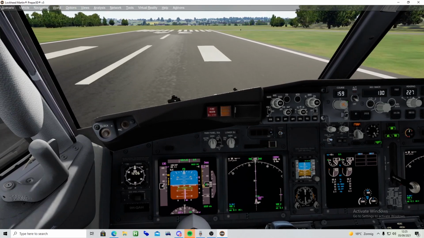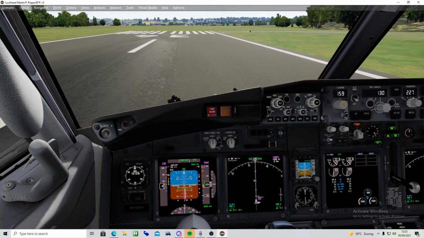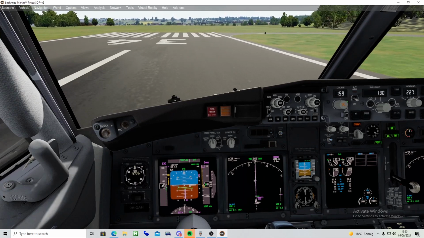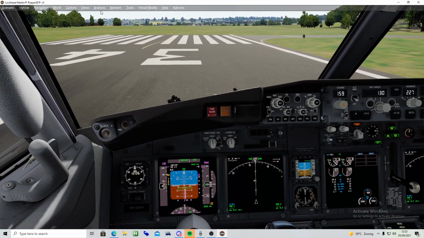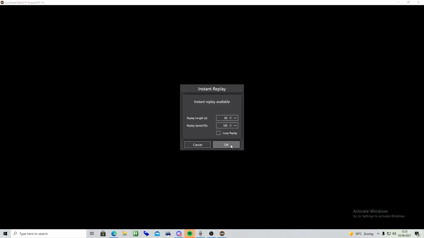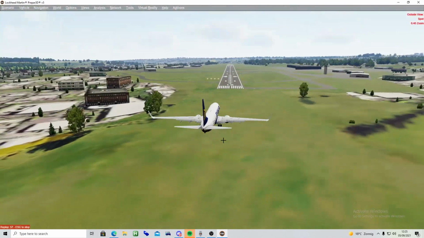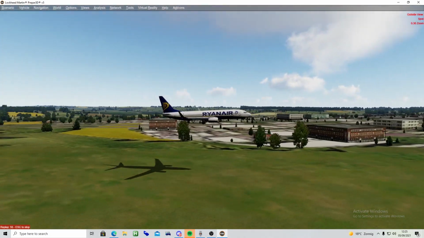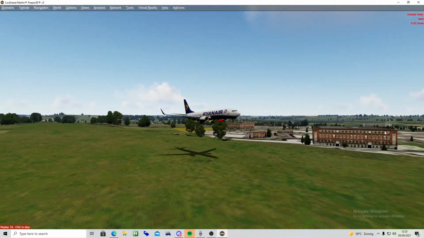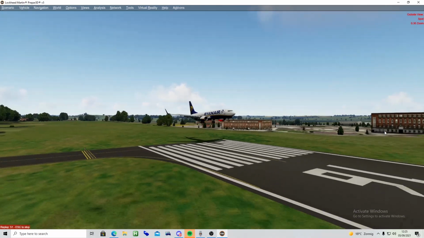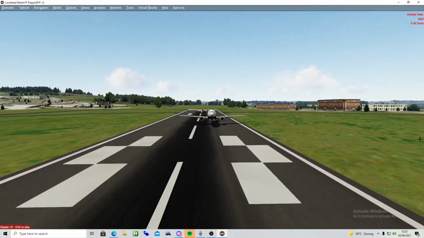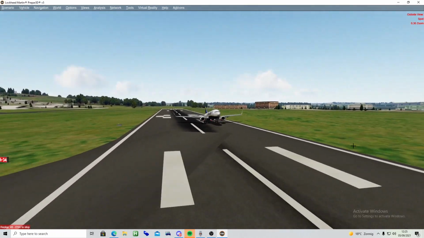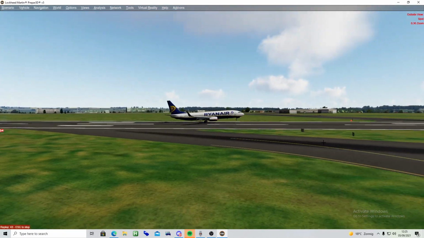So, that was a pretty nice landing. I will replay it in just a second. Yes. I should replay. I'm pretty interested in that landing. Yeah, I couldn't perform any crosswind corrections. Yeah, no, pretty nice.